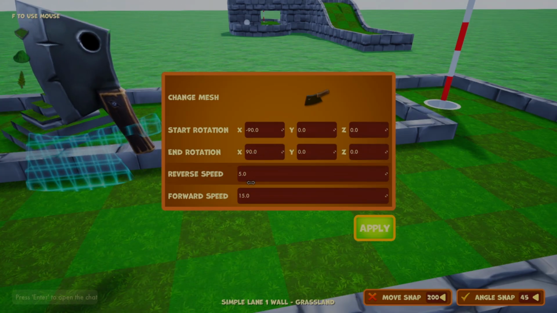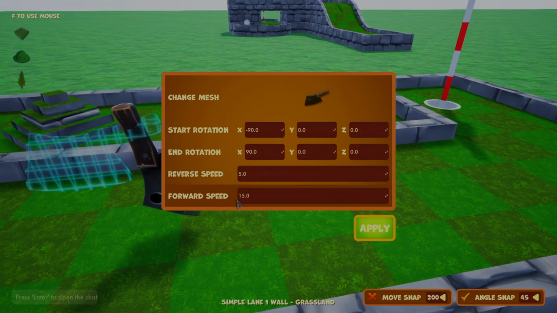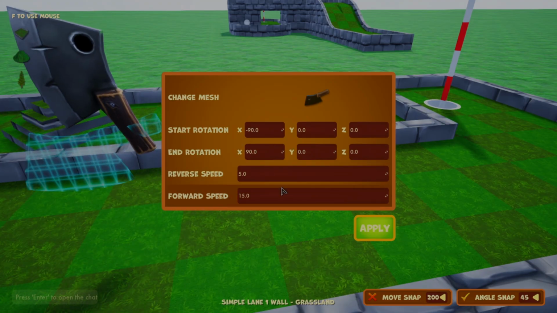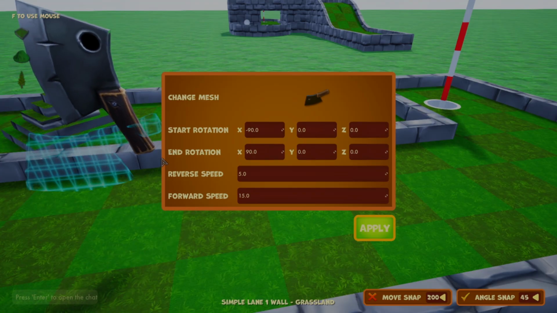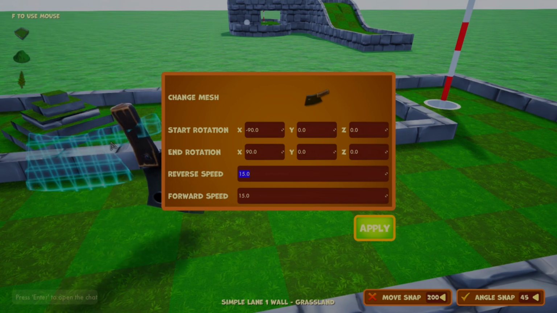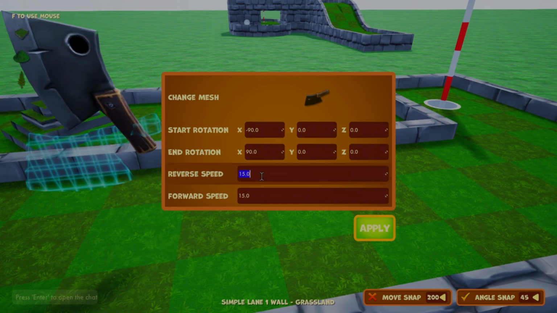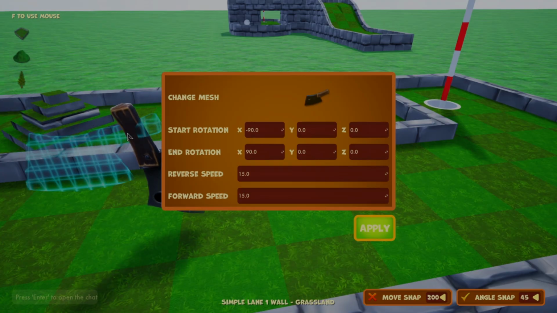Then of course you have your reverse speed and forward speed. It just changes how fast you want things to happen. Our forward speed is 15, so it comes down pretty fast, and reverse is a little slower. It resets at 5. If you make these the same, obviously that just means it'll go up as fast as it goes down. You can mess with those settings and really dial in what kind of feel you're going for, what you want to use it for.